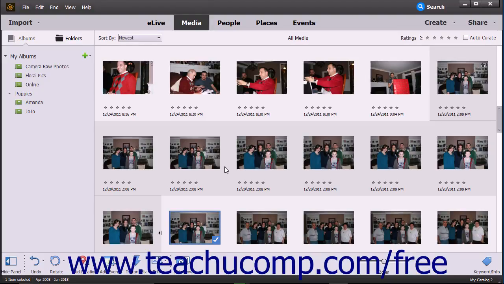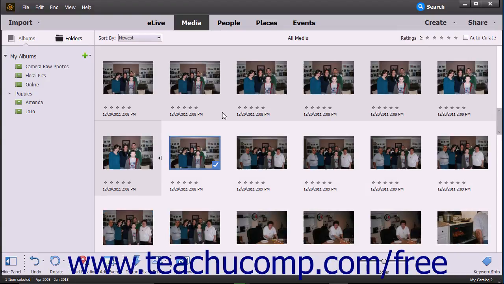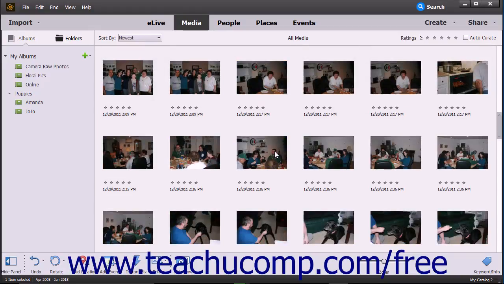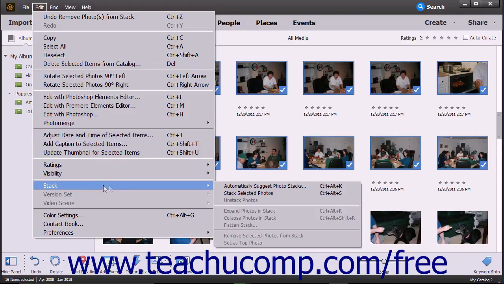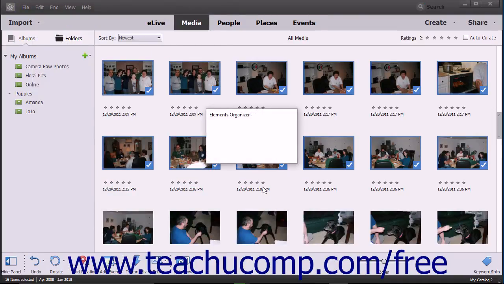To let Elements automatically suggest stacks from selected media items, first select any media items within the organizer within which you want to look for visually similar photos. Then select Edit, Stack, Automatically Suggest Photo Stacks from the menu bar.